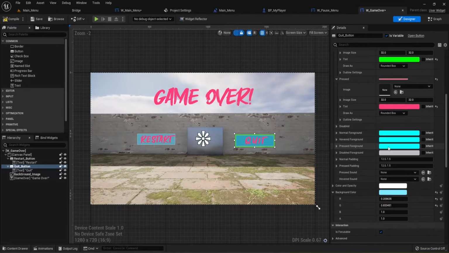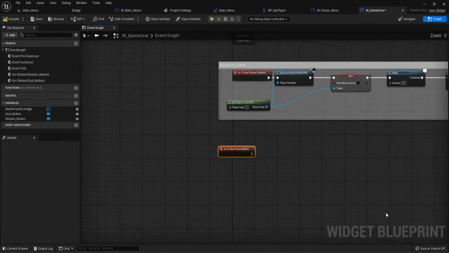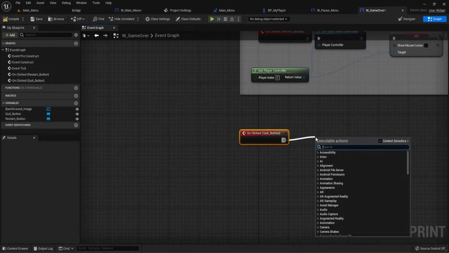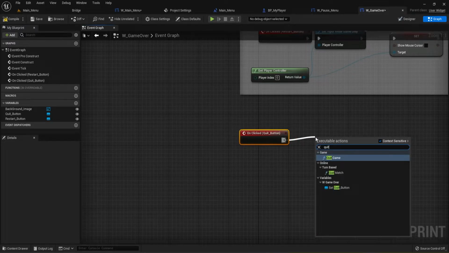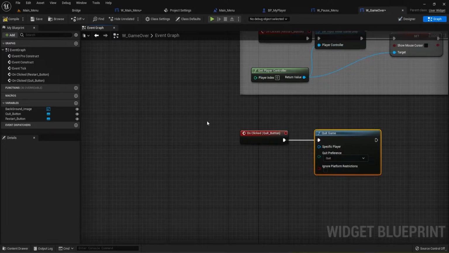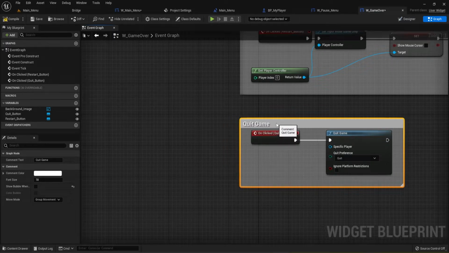So I'm going to highlight the button, go down, on clicked, pull out from here, quit game is what we want. Highlight it, C for the comment, and this is going to be quit game. All right, so the initial functionality is set up.